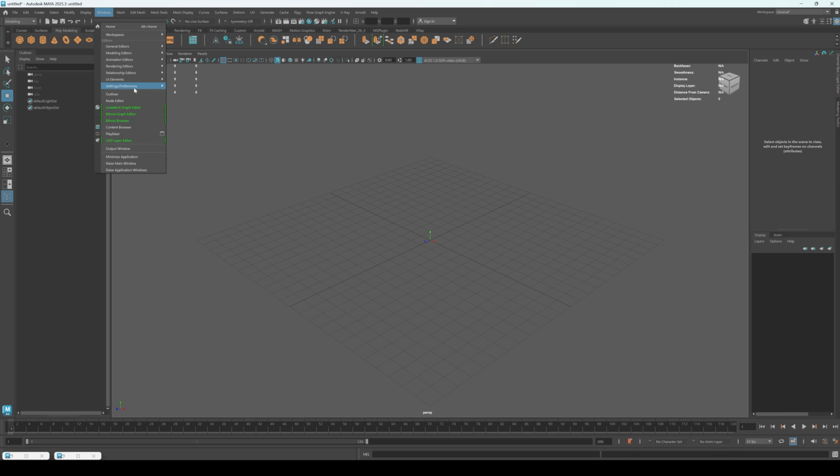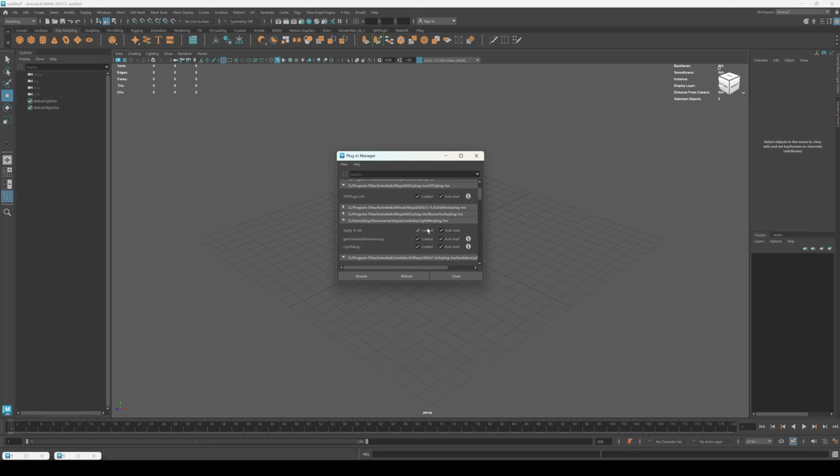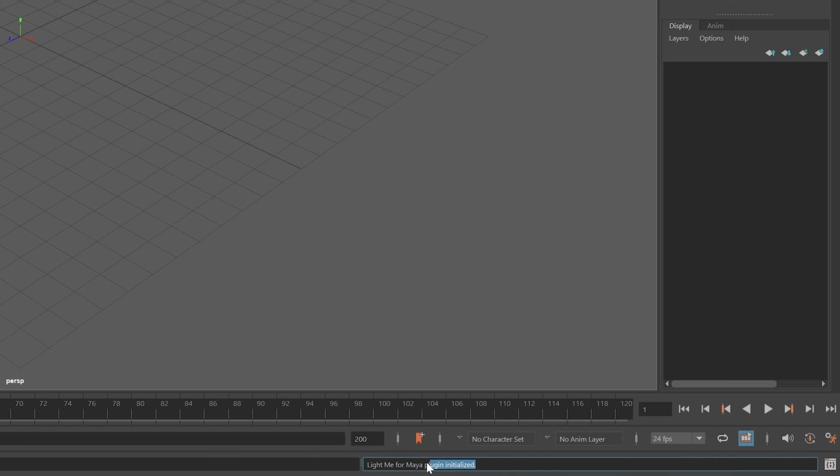Restart Maya, go to Settings Preferences, Plugin Manager, and here you will see you have loaded both the gem distance dimension and the lightme.py. Might as well do auto load also. Once you've done that, here on the bottom, you'll see LightMe for Maya plugin initialized.